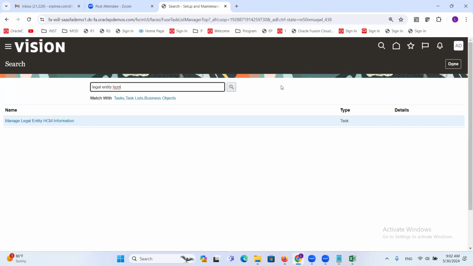Manage Legal Entity HCM Information means we are going to do the mapping with HCM information. Yes, the legal entity will be used in HCM also, but here the mapping we are going to create is between the HCM record, that is nothing but the LDG, and the legal entity. The task name is Manage Legal Entity HCM Information. Hope you are taking all the notes. Now click on the same task.